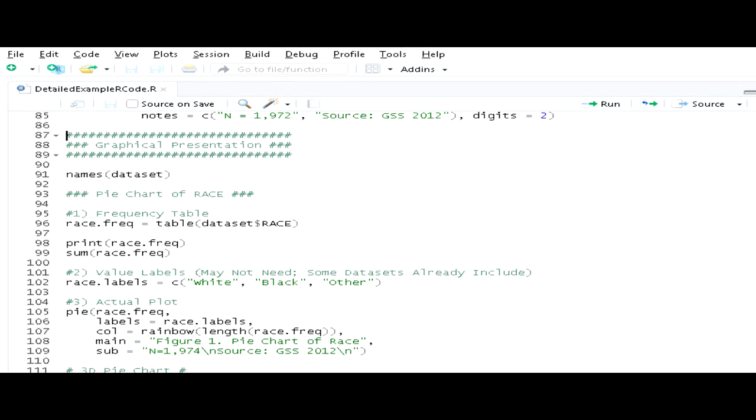Okay, now that we've looked at how to make frequency distributions in R, let's take a look at how to make graphical presentations or graphs. Recall that in an earlier video we already brought in some data from SPSS and stored that data in an object called dataset, which is a data frame. Let's look at the names of our data frame dataset. So we'll just run the names function on the dataset object.